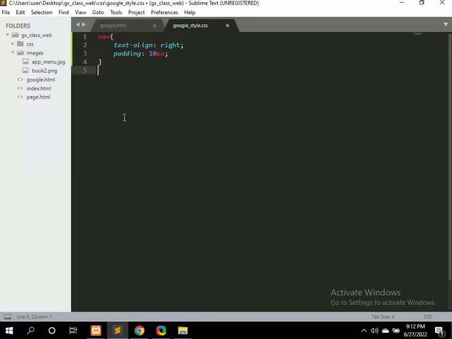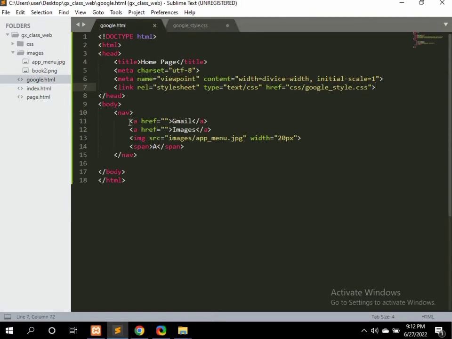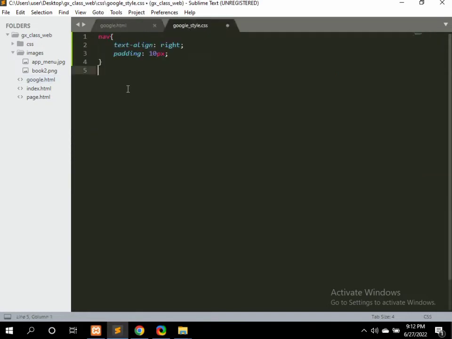To do that, all you need to do is this. Since this A tag is inside the nav tag, we can use this kind of CSS selector to select it. It is called the parent child selector. All you need to do is write the name of the parent, and then in front put the name of the child. So we are saying that we are selecting the A tag that is inside the nav.